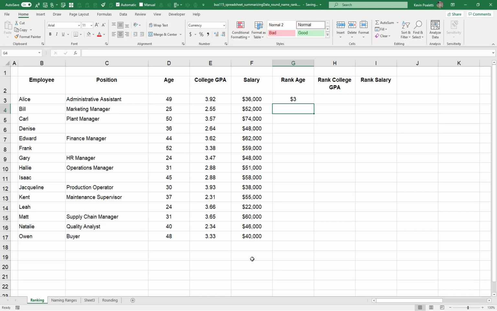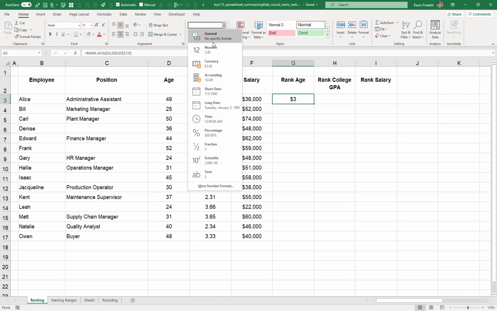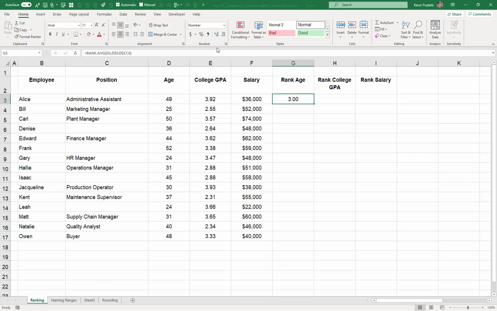Now, we get the result of 3, which means that Alice's age is the third highest in the list. You'll notice though that it's ranked with a $ sign, so we'll need to update our number formatting here. On this list, you can see a lot of different options. We'll just choose the number format, but we don't need any decimal points, so we'll remove those. And then we'll drag this all the way down.